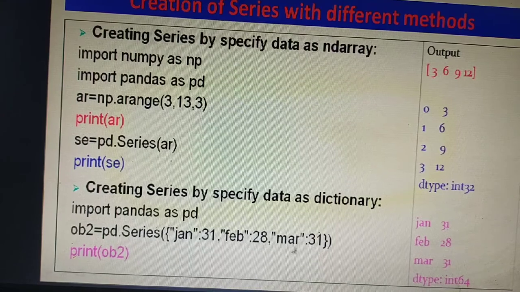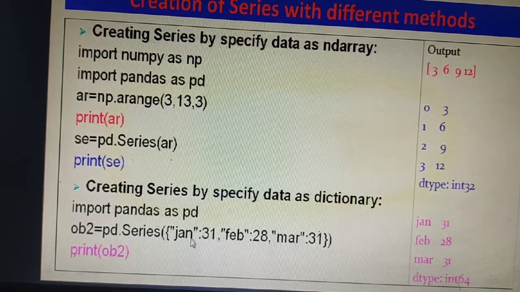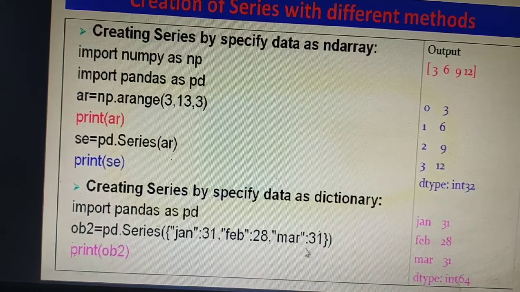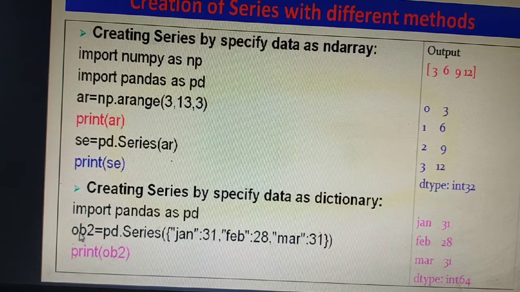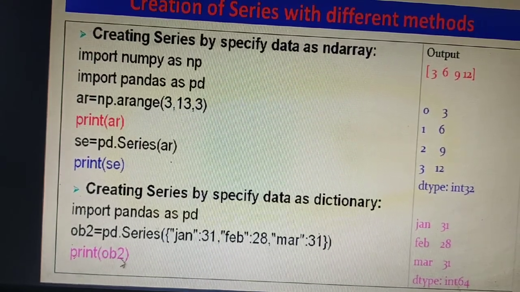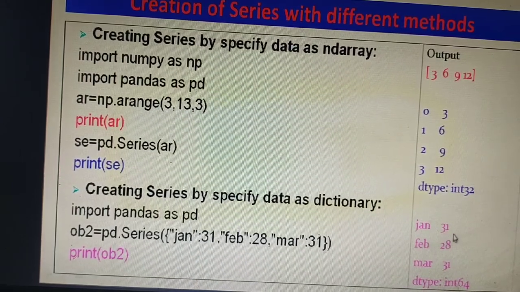Key colon value is separated by comma. So it comes in a pair of key and value. So here it is key and value, and then the series will be stored in the OB2, and OB2 is being printed. So you will get this series of dictionary.